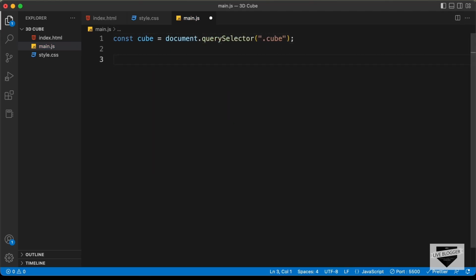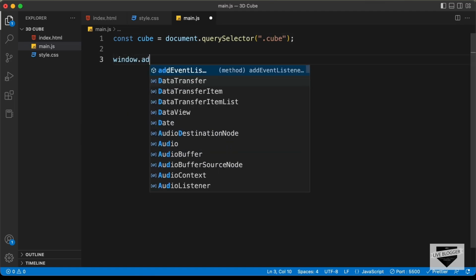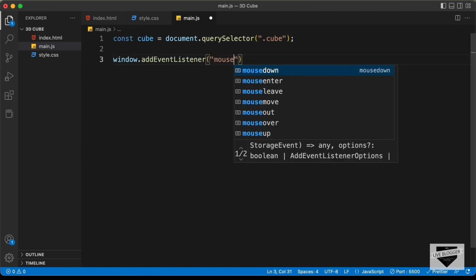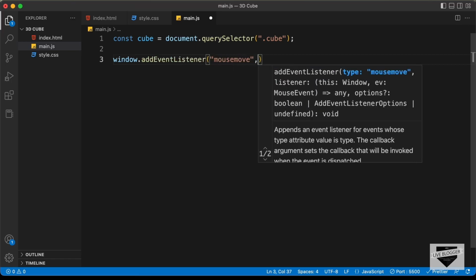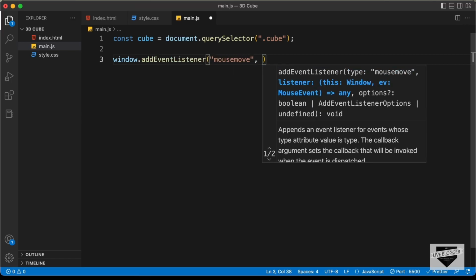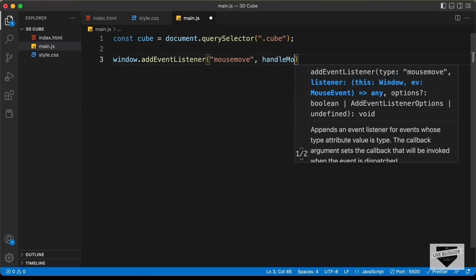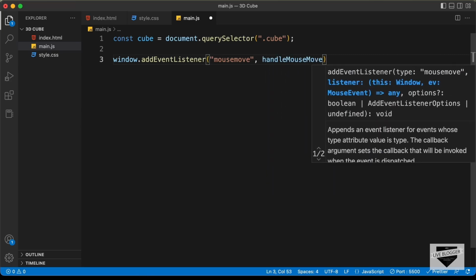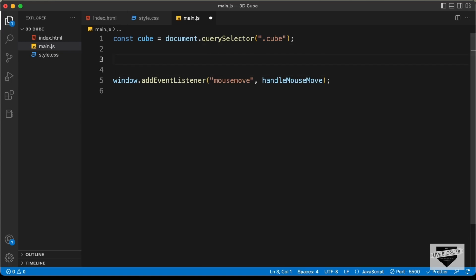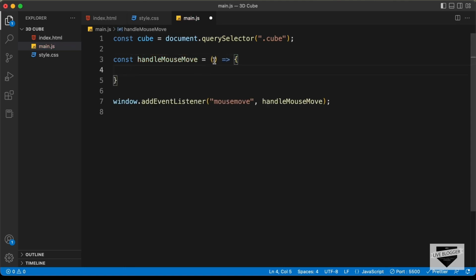document.querySelector('.cube'), and now we need to add an event listener to the window. So let's type window.addEventListener, and we need to listen to the mousemove event, and let's create a function to execute the code. Let's create a function called handleMouseMove. Right, let's create the function over here. I'll type const handleMouseMove. Now this function gives us some data, and we can call the data event. You can name this anything you want.